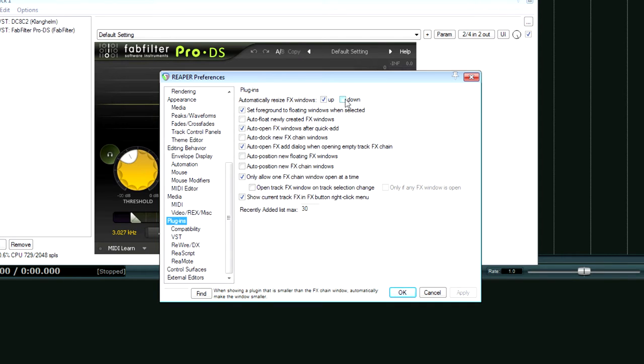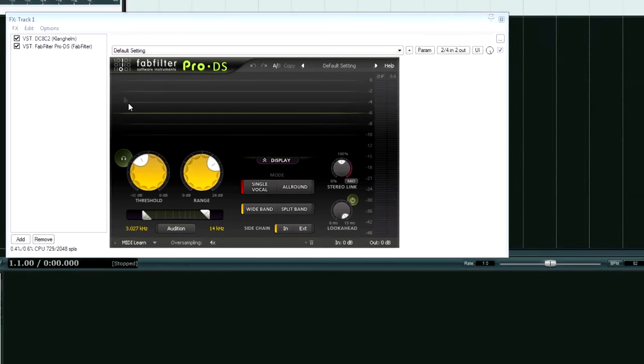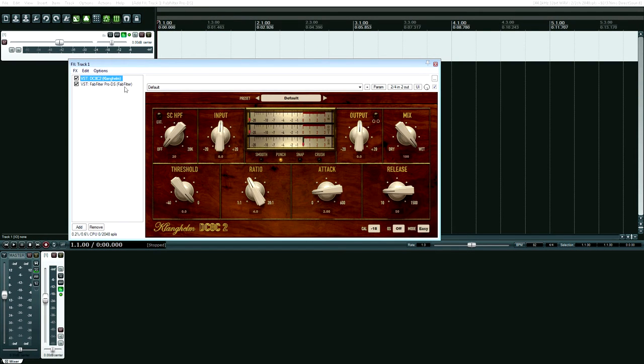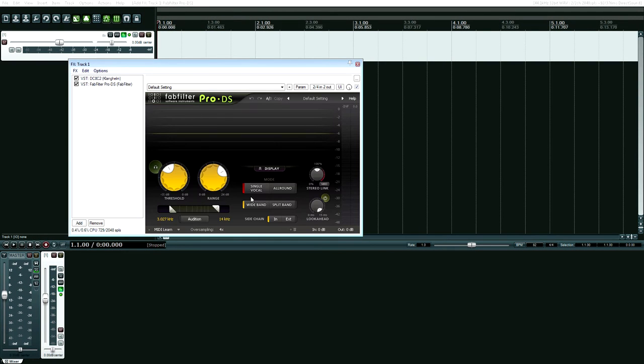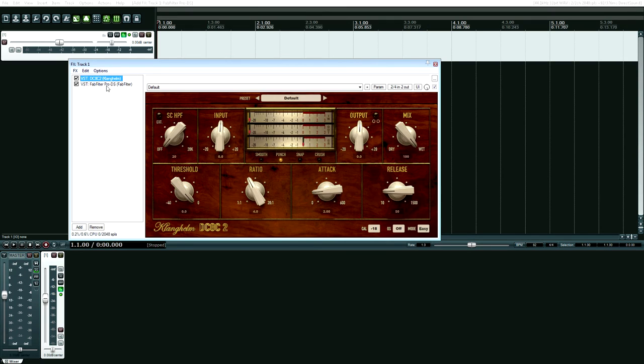And we're going to check down as well. If up isn't checked, choose that too. So up and down, both selected. Hit apply, or you can just hit OK. Here's what happens. There we go. And there we go. So back and forth.